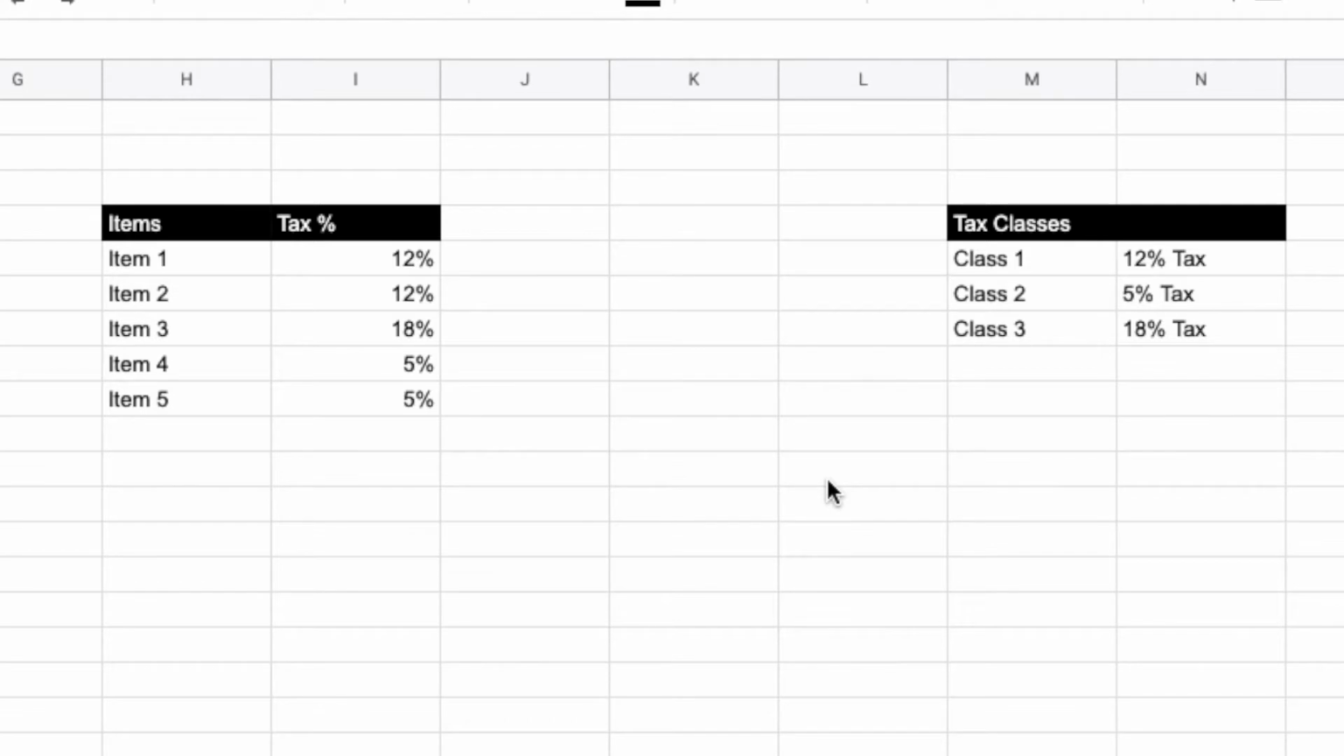So let's quickly take a very basic example. Say I have 5 items. Item 1 has 12% tax, item 2 has 12% tax, item 3 has 18% tax, and items 4 and 5 have 5% tax. So the government imposes taxation according to the items.